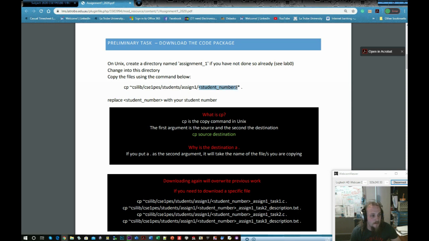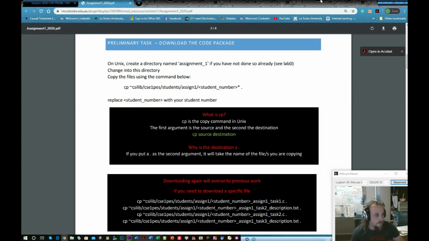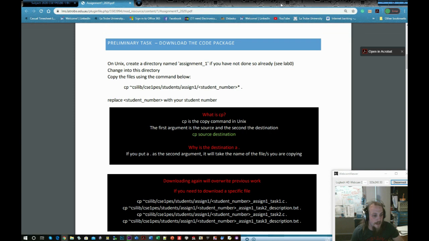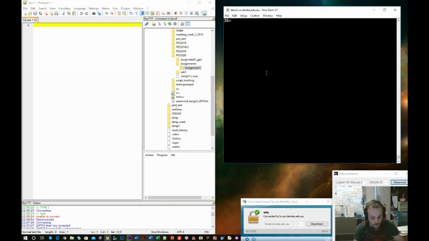As seen in most IT and computer science courses, the square braces here basically means replace, and you need to replace it with your student number. So let's go to Unix and let's download some assignment. So we're in Unix. I'm going to go into my PES 2020 folder. I'm then going to change into my assignments folder, and then I'm going to change into assignment 1. From here, I should have an empty folder.